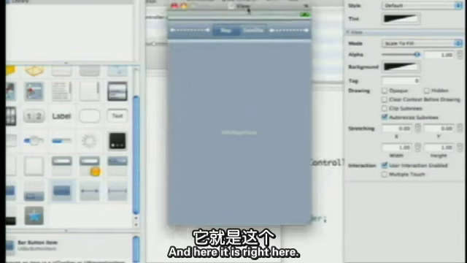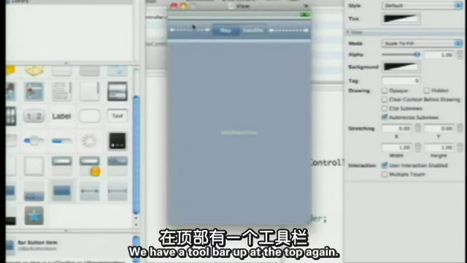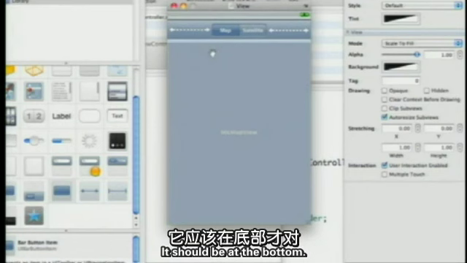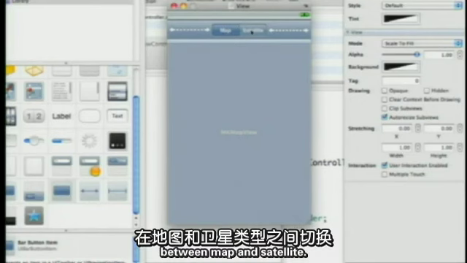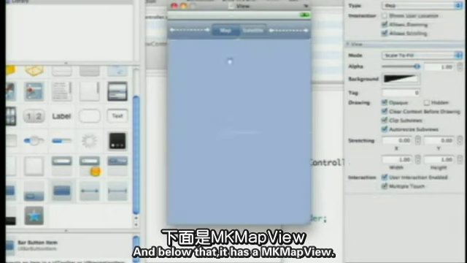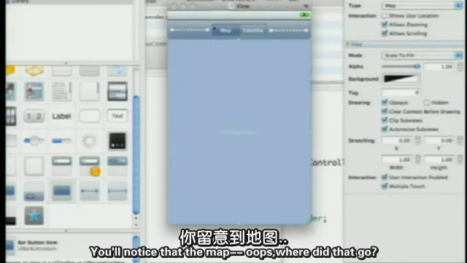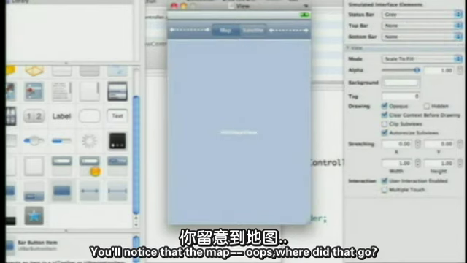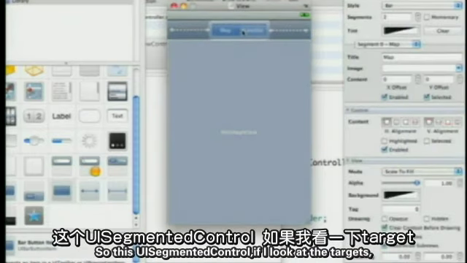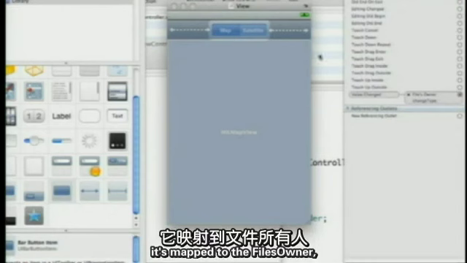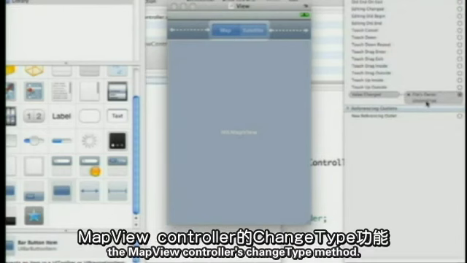We have a toolbar up at the top again. It should be at the bottom. And it has one UISegmentedControl. That UISegmentedControl lets me switch between map and satellite. And below that it has an MKMapView. This UISegmentedControl, if I look at the targets, is mapped to the File's Owner, the map view controller's changeType method.